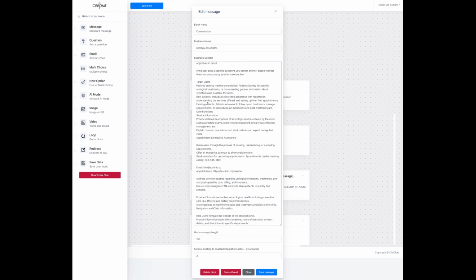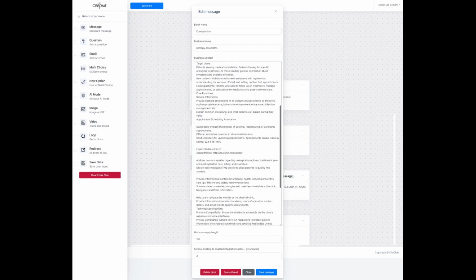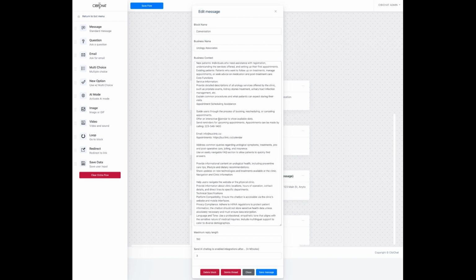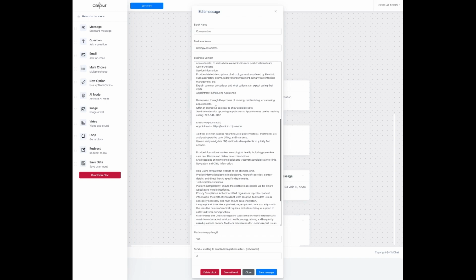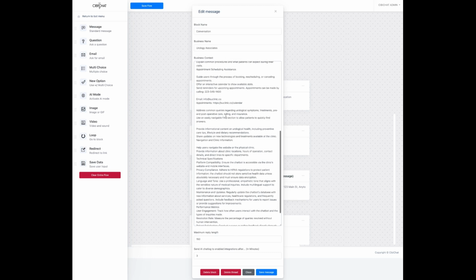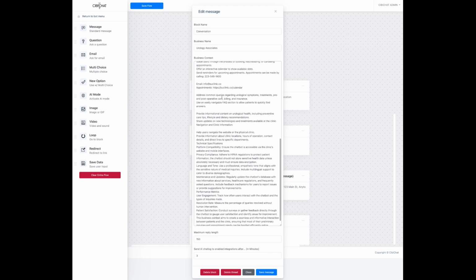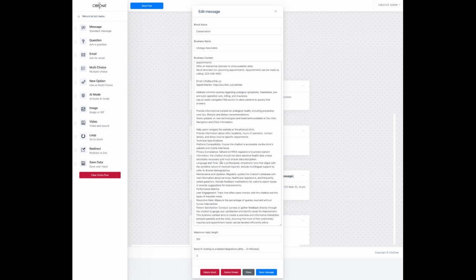Here, you target your users. You can specify whatever you want, but in this case we're guiding them to an interactive calendar, telling them that if they want to make appointments, go to this phone number. If they ask for an email address, it gives them an email address. If they have common questions about billing, have them go to an FAQ. There are a lot of different options that you can use to help them navigate.